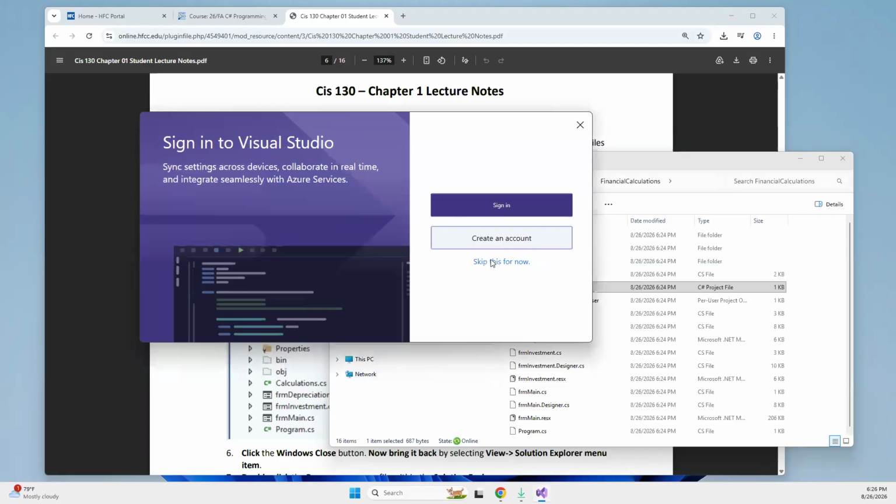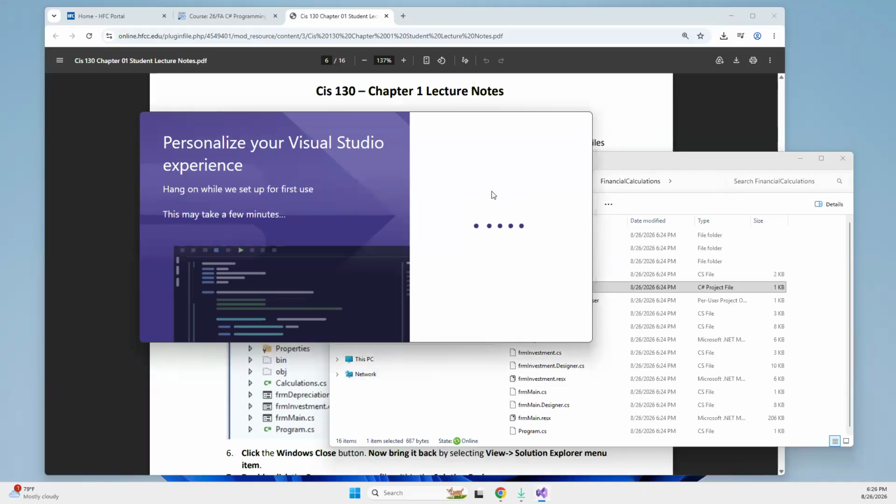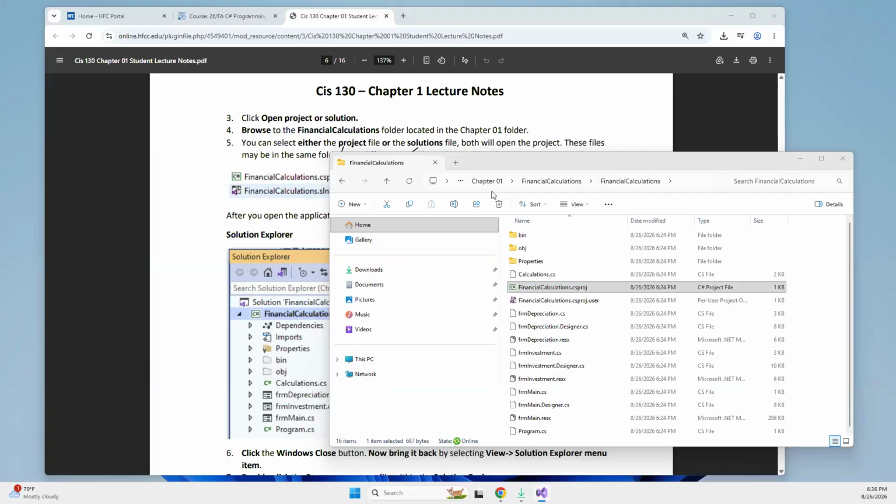And again, you don't have to sign in, just skip this for now. I like this one, so you can choose whatever you want. Okay, and it's bringing up that whole project for us. And for me, it's bringing it up on my opposite screen, and I'll drag that over.